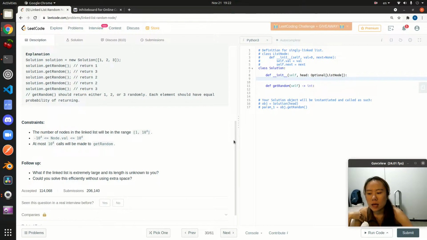Without these two follow-up points, one of the ways we can do this is to imagine asking someone to pick a random ball out of a box. We have an extra space with all the nodes to be picked, and we can just use a randomizer to randomly choose a ball from the whole space. But the follow-up suggests that we can have a solution that doesn't involve allocating extra space, and we have to think of situations where the list is super long and we don't know the full length of it.